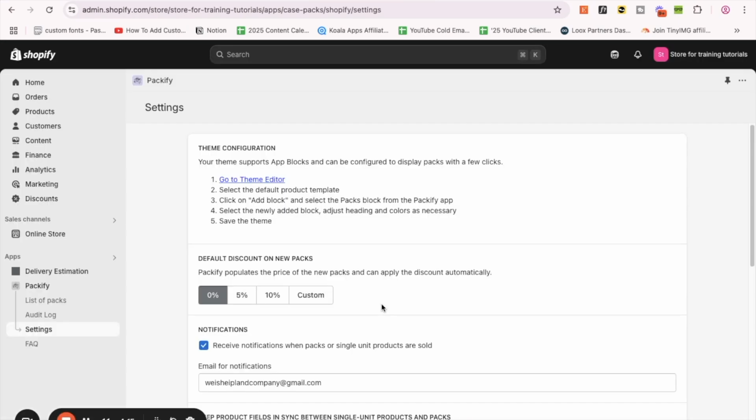product page. One thing I want to quickly touch base on is the default discount on new packs. This is when you create a new pack, that percentage automatically sets the pack price for you so you don't have to manually change it. So you could tell the app that you want to do, let's say custom 20%. You're telling the app to automatically add 20% as the discount for the new pack that is going to be created.